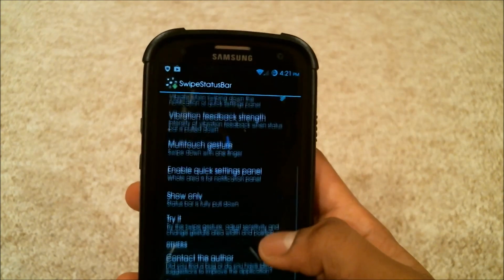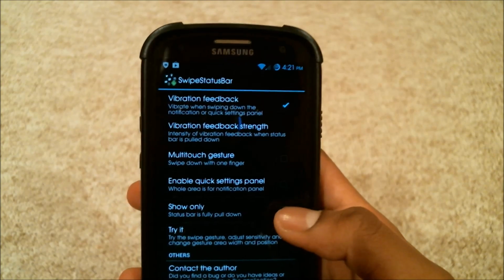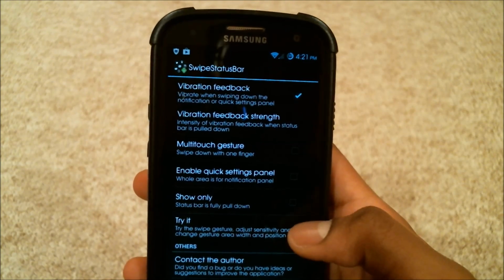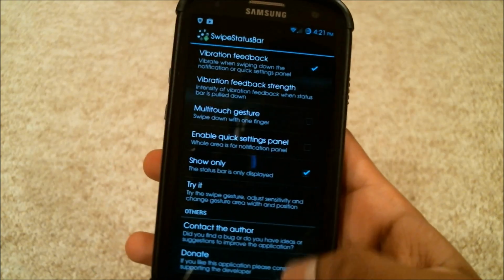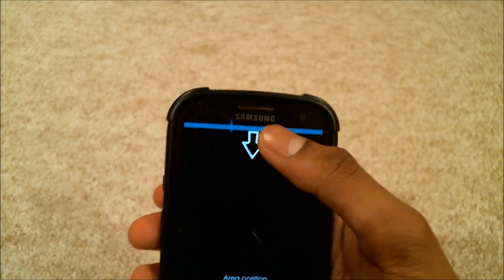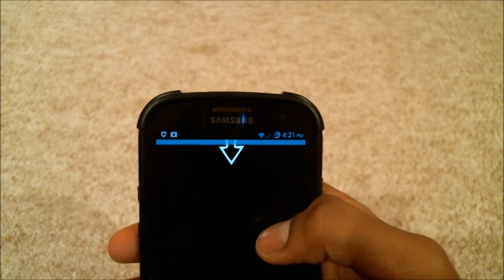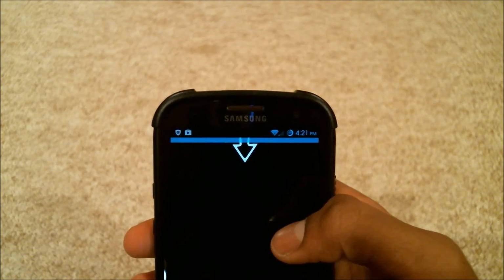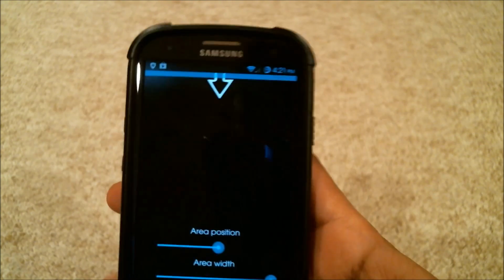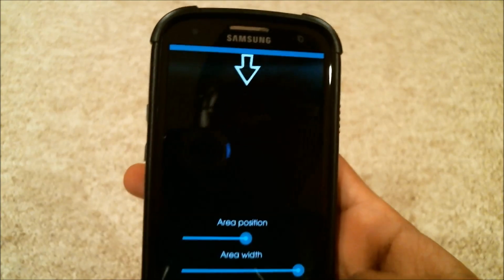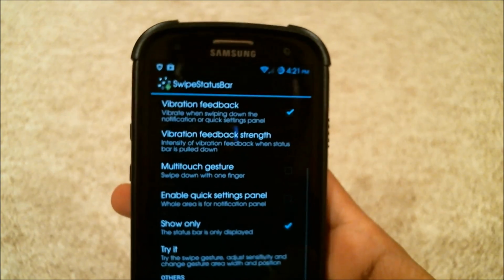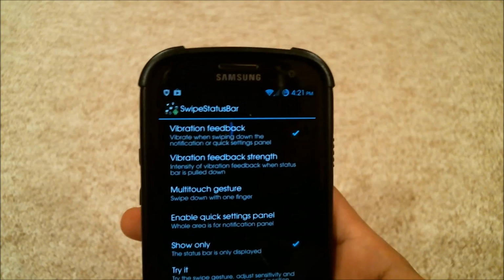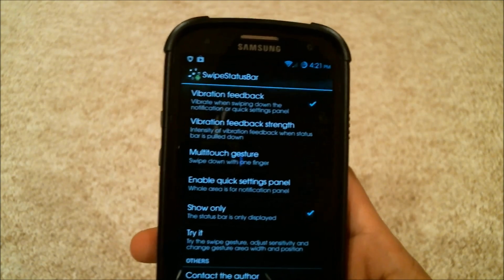You could also make it so that when you pull the thing down, it only shows the status bar. When you go back in to try it, it only shows the status bar instead of pulling the notification shade down, which I also like better, because it gives you a quick glance at whatever notification you got, to see if it's worth looking at or not at the moment.